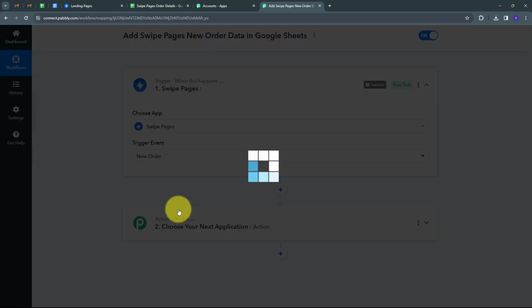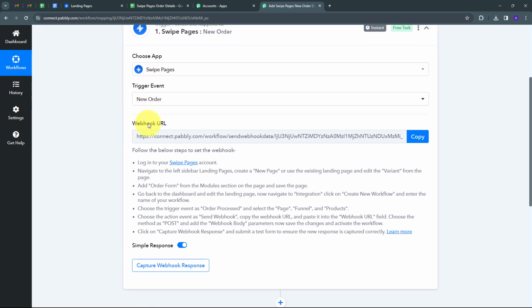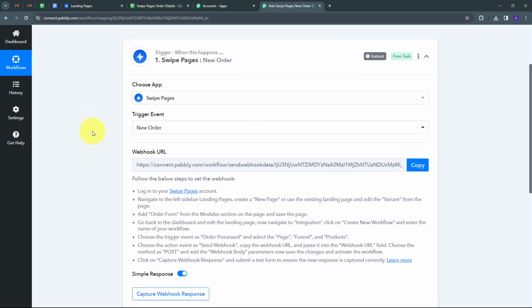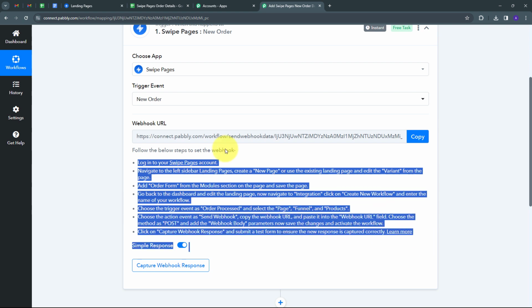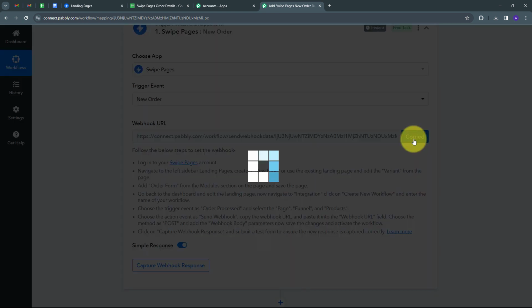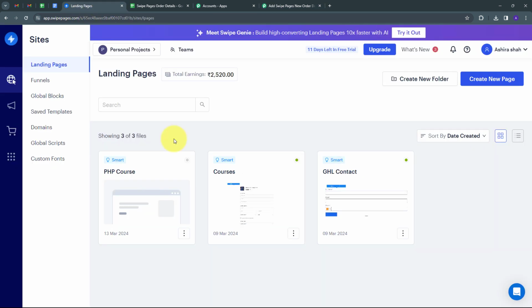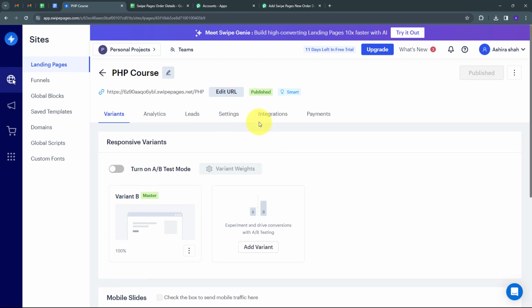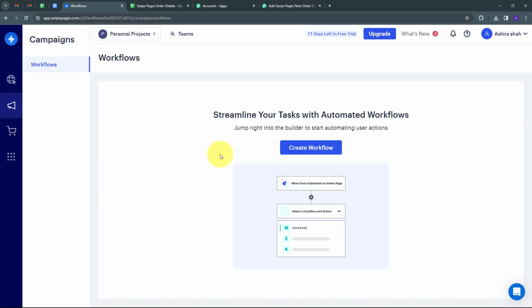I'm going to select this and now I'm going to connect Swipe Pages with Pabbly Connect. For that I have to use this webhook URL, and this webhook URL is going to work as a bridge between Swipe Pages and Pabbly Connect. For connecting these two accounts, I have to follow all these instructions. First I'm going to copy this webhook URL. I have to go back to my Swipe Pages account. Here, first you have to create a page. After creating your page, you have to open that page, go to Integrations and click on Get Started. Now here we have to create a new workflow.